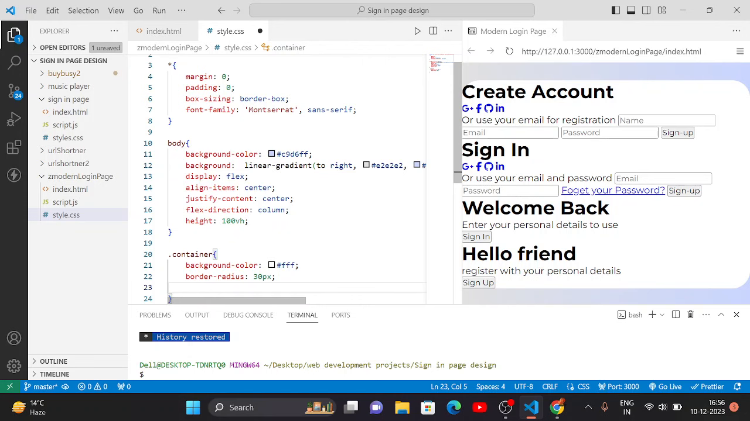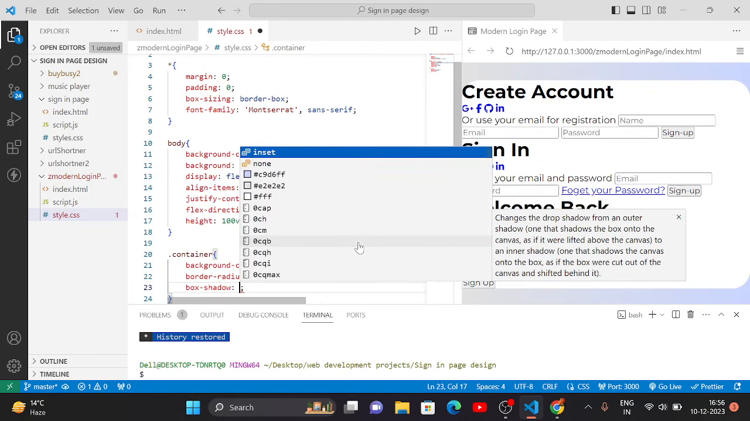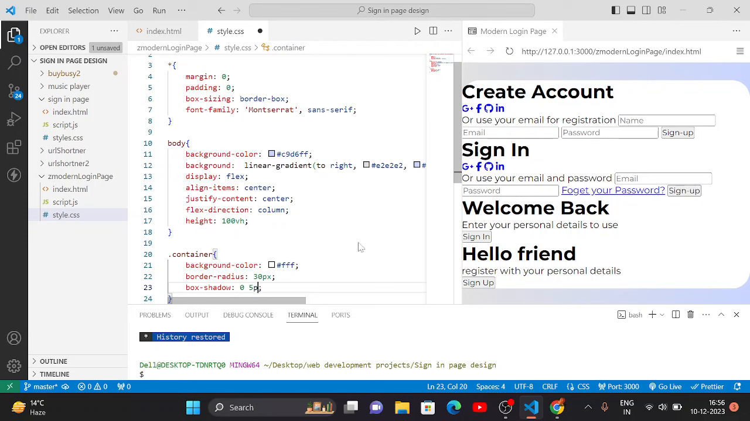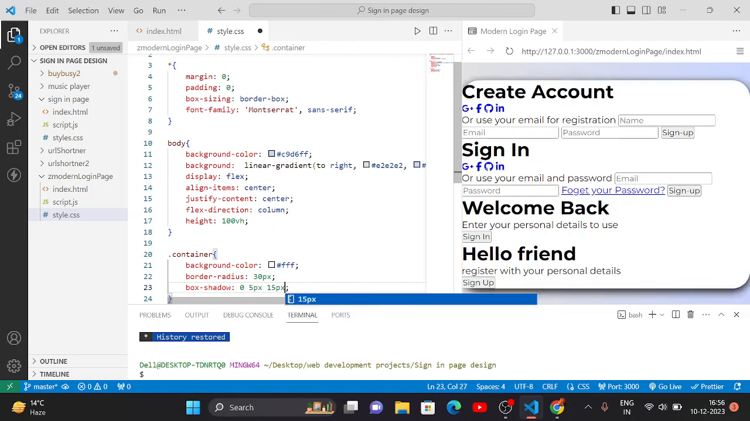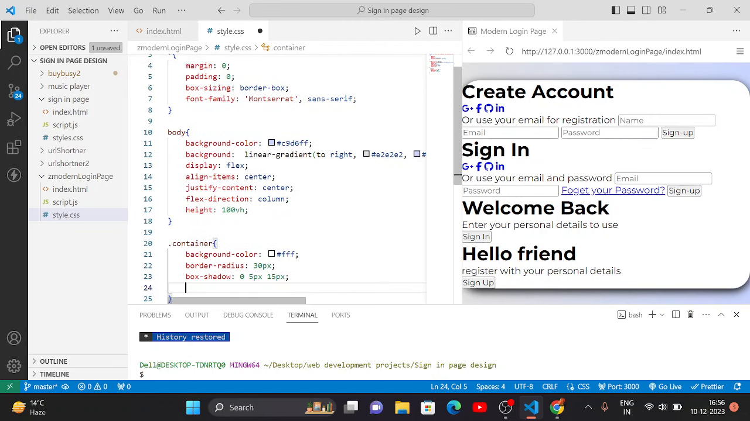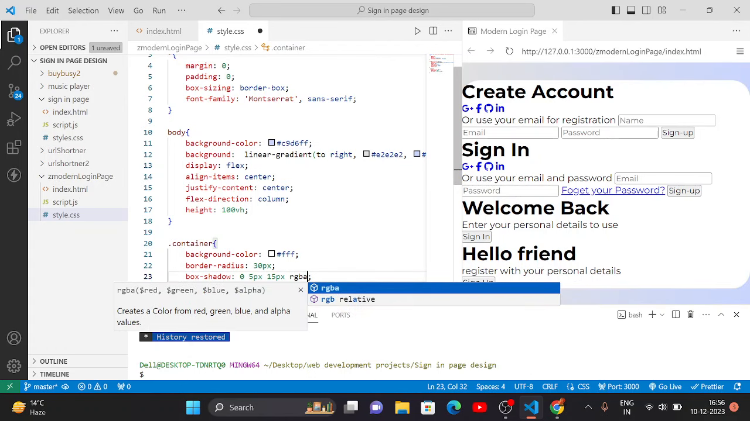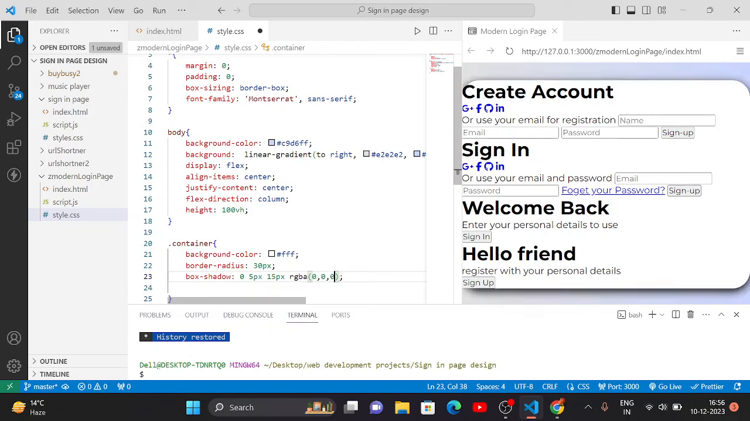We want to put box shadow also. Box shadow will be 0, you can say 5 px and 15 pixels. This is the darker one you can see here. So this highlights the front, the upper layer, you can say. This gets highlighted. You can even put the colors also here. So you can just put this one a lighter color.